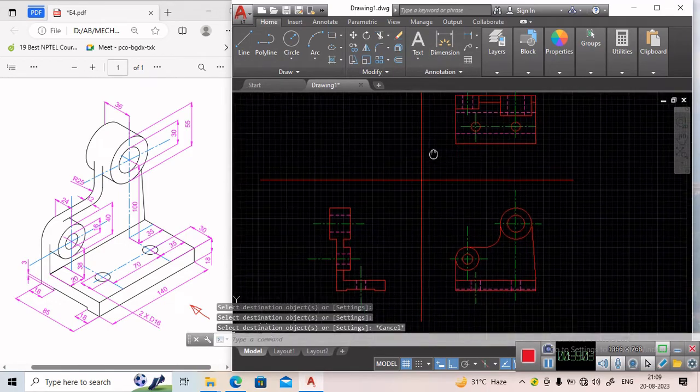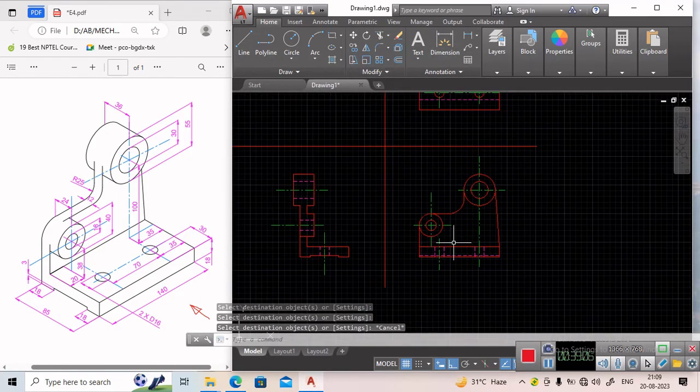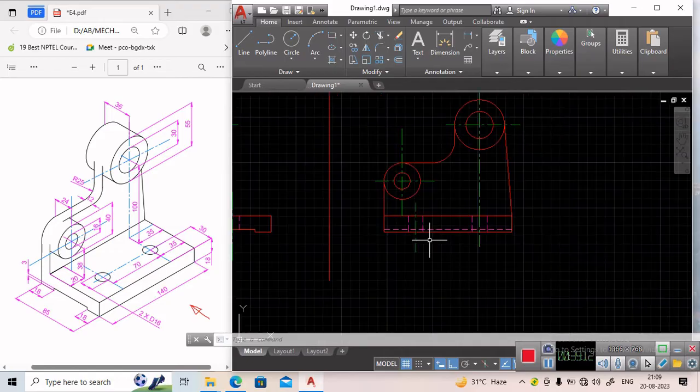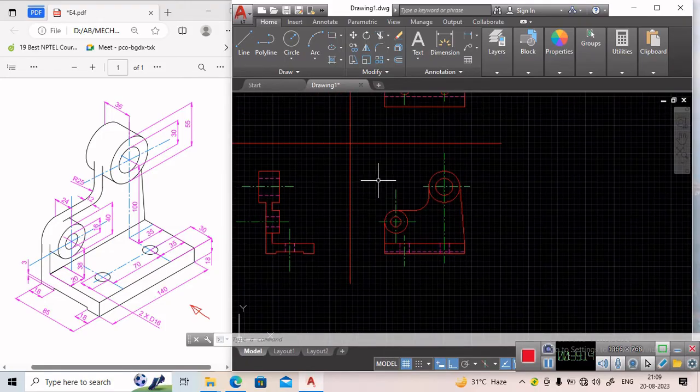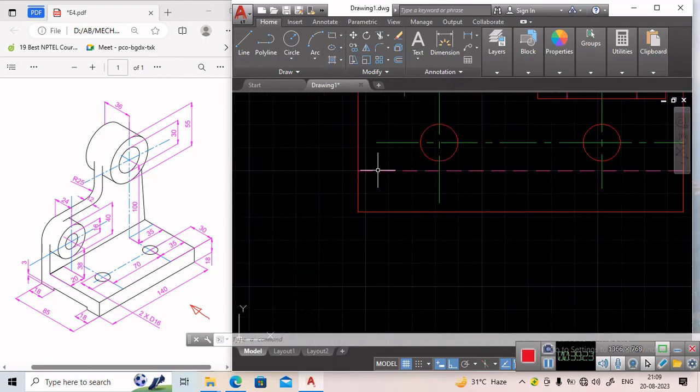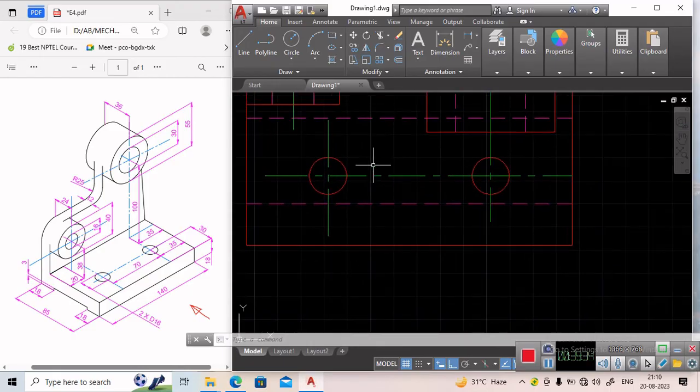Press escape. Now we need to put the dimensions. We will put only those dimensions which are given, and we will provide the dimensions in their true shape only. Like this length can be seen in the front view as well as in the top view, still we are giving the length in the top view. The location of this hole can be seen in the top view, so we will show this location in the top view only. In this way we will place the dimensions.